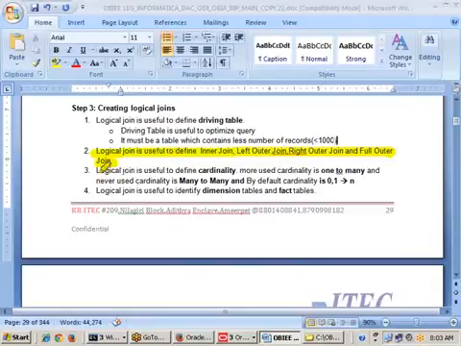Now, next one. A logical join is useful to define cardinality. The most used cardinality is one to many. Why, sir? Most of the time in our data warehouse we have dimension tables and fact tables. In dimension tables, one record is mapped with N number of records of the fact tables. That is the reason the most used cardinality is one to many. And the never used cardinality is many to many.